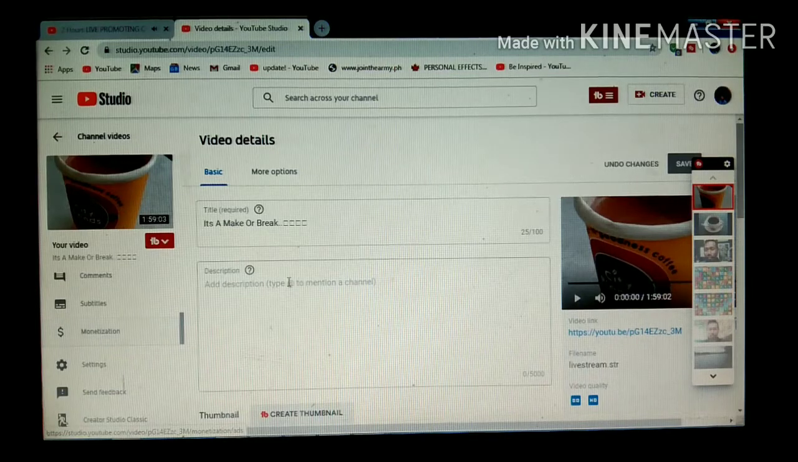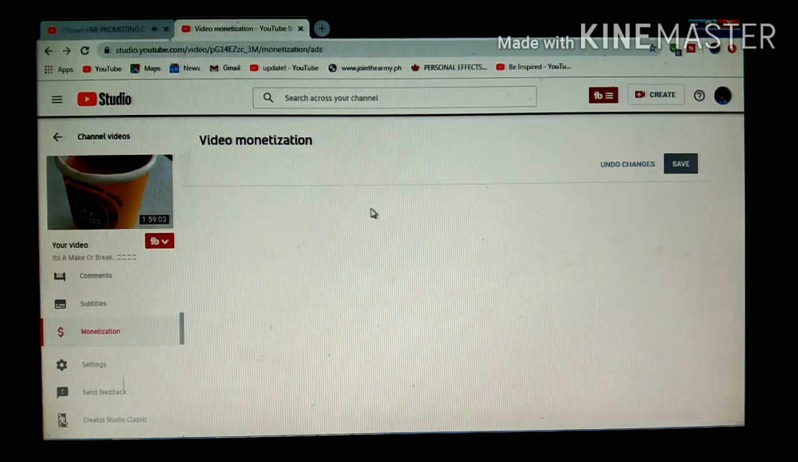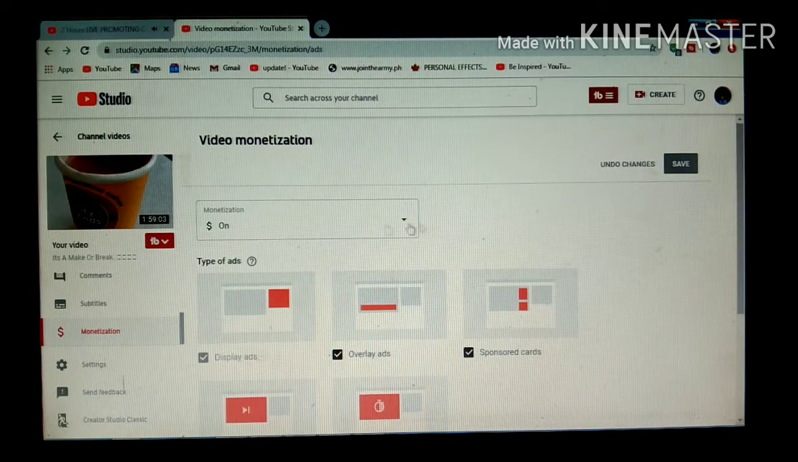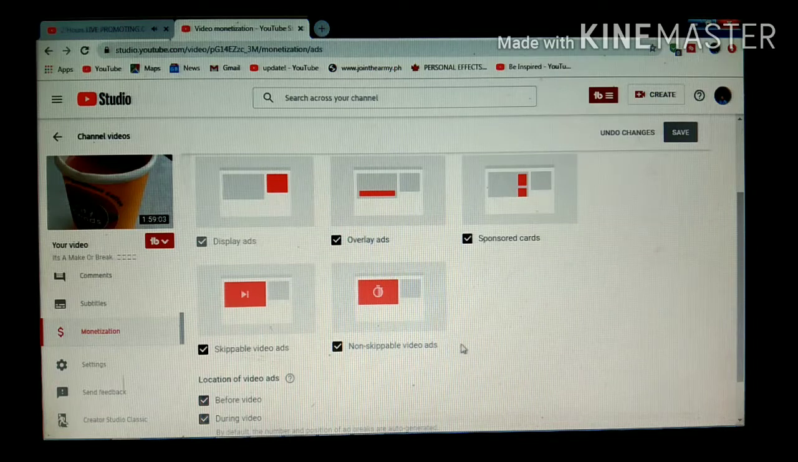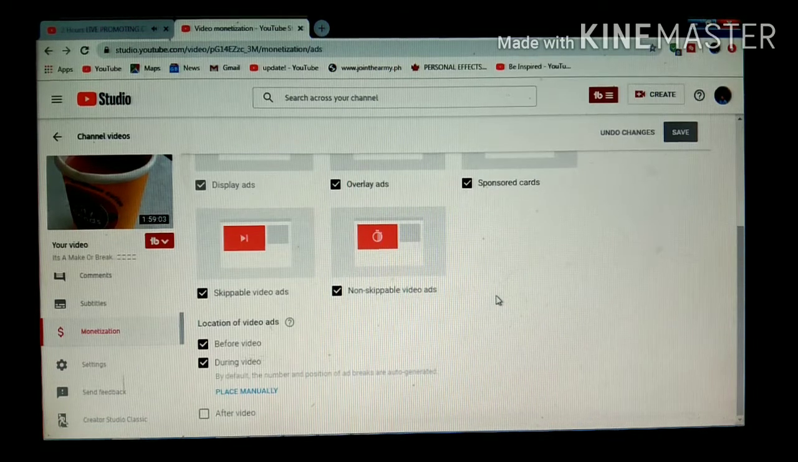Just click monetization, and it will show you that monetization is already on. Then the types of ads I have: overlay, sponsored, skippable, and non-skippable. After that you will see place manually. I can also click after video, but the main purpose here is to place ads. So let's go ahead and click the place manually word.